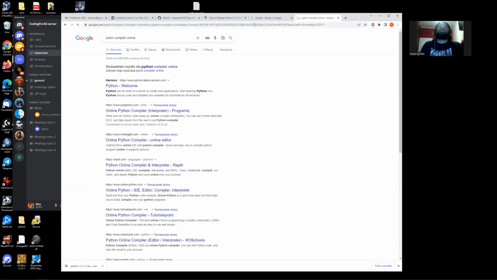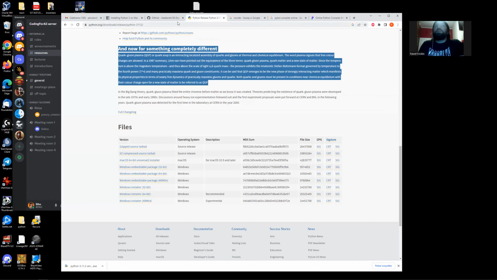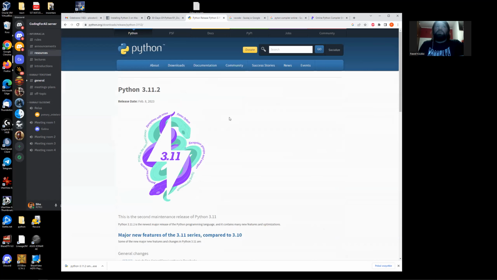You can compile Python in a web browser, just search Python compiler online, and you get some websites. I guess depending on which country you're in, it's going to recommend you some different websites. The first one it recommends me is this programiz.com Python programming online compiler. Just in case you guys have some issues that you cannot solve at the moment, it's also possible to use that for compiling the code. But anyway, back to installing Python.